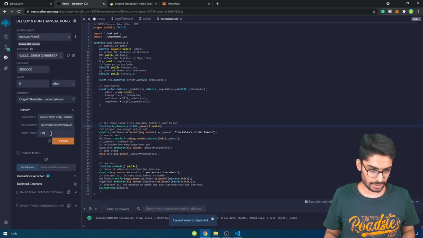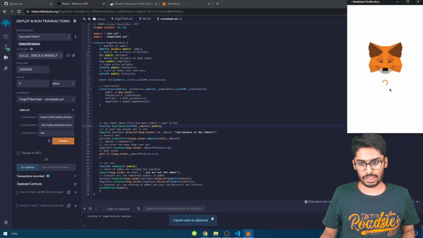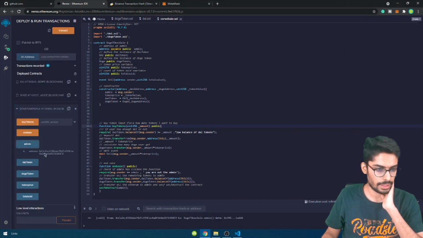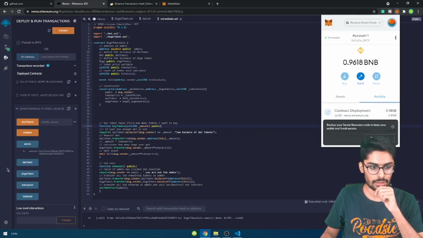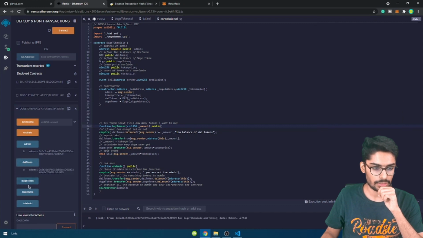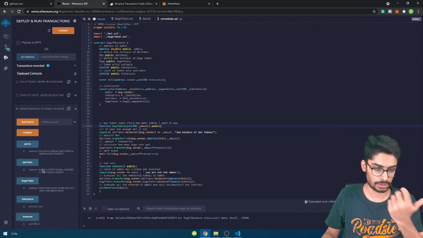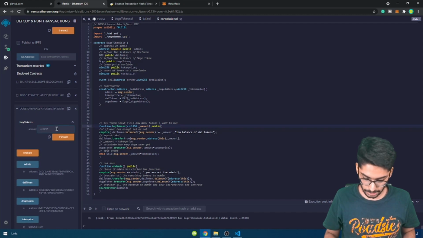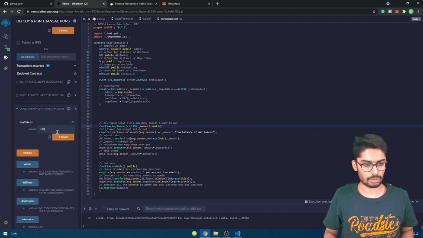So token value is 100, and just confirm it. We have the admin, I am the admin, we can check it, right? The DAI token is this, the Doge token is this, the token price is 100, and tokens sold is 0. Correct. We don't want to end the pre-sale. So let's buy some tokens. Let's buy one token, 18 decimals. Don't forget to put 18 decimals over here.